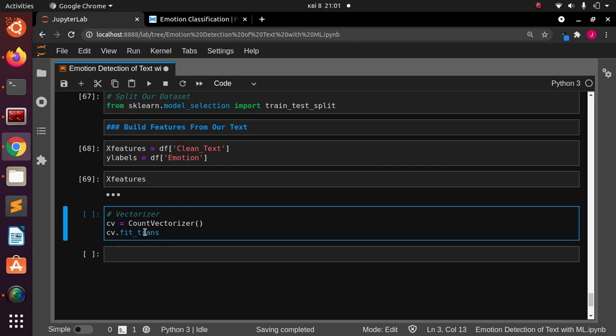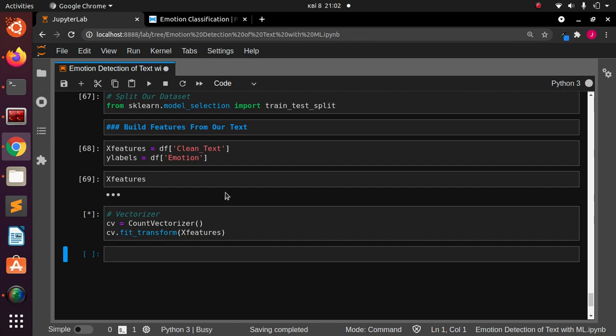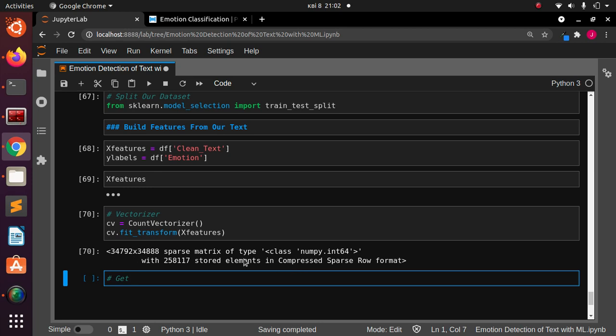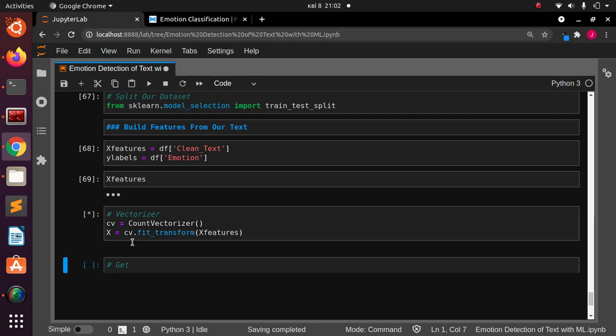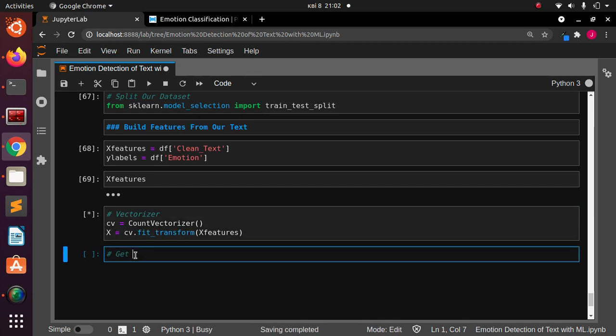So cv.fit_transform, I'm going to pass in my features, the X features column. This is going to vectorize it, fit and transform them. In case I want to get all the features, that's created a sparse matrix, right? Sparse means there are spaces between them. And in case you want to get the entire thing as dense, you can also do that. So let's get the vectors. One thing we forgot here is that when we are fitting, we just fitted it straight away. We need to assign it to a particular variable. So let's call this X, right? Let's run it again.